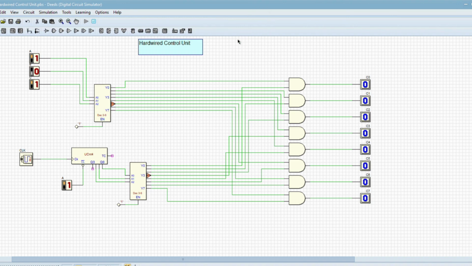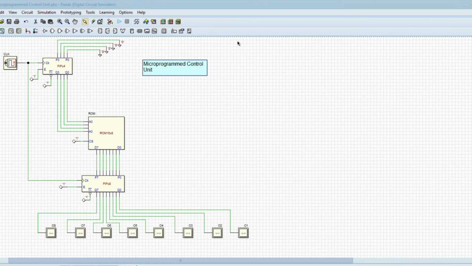And now we talk about the microprogram control unit. So this is the microprogram control unit circuit. Here the counter generates an address which is given to the ROM. The ROM stores microinstructions and outputs control signals.